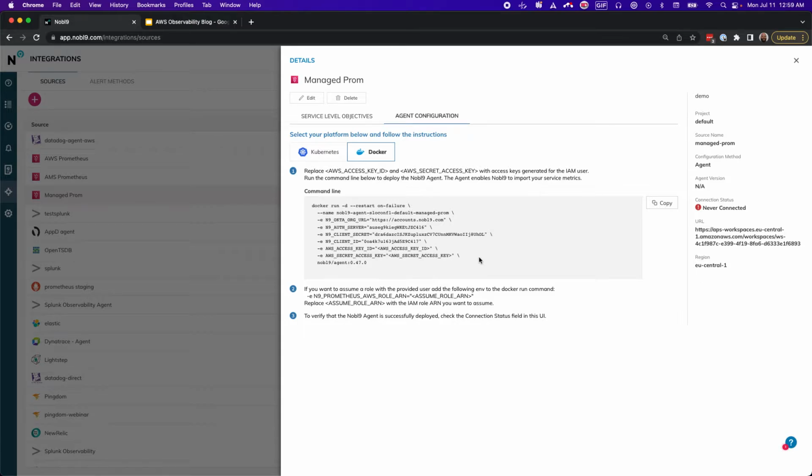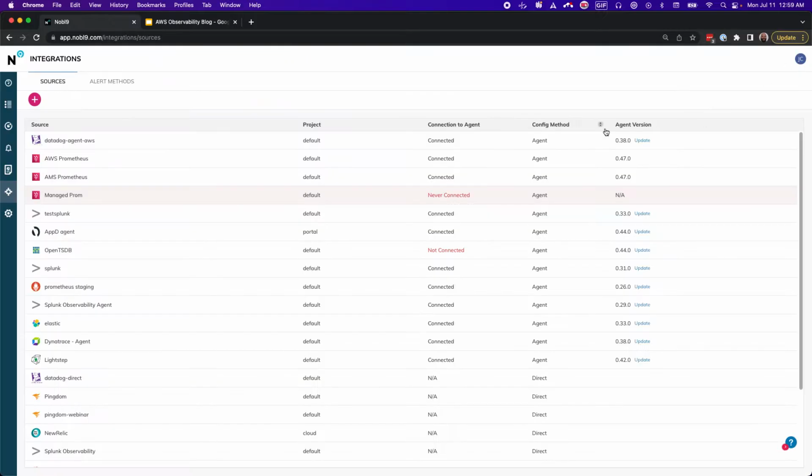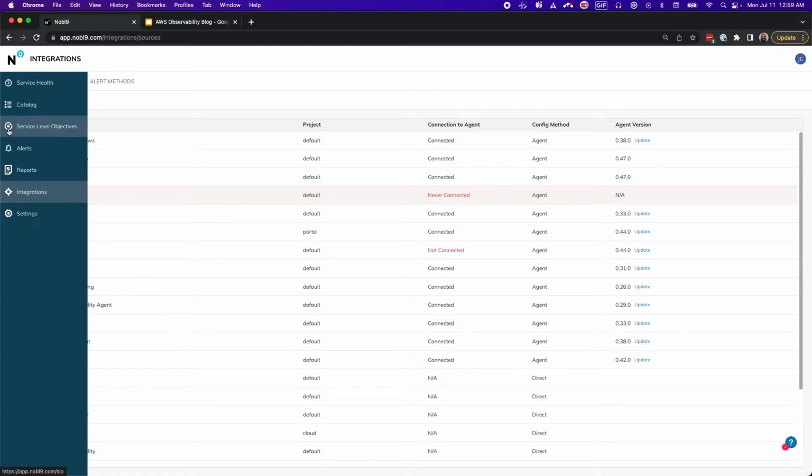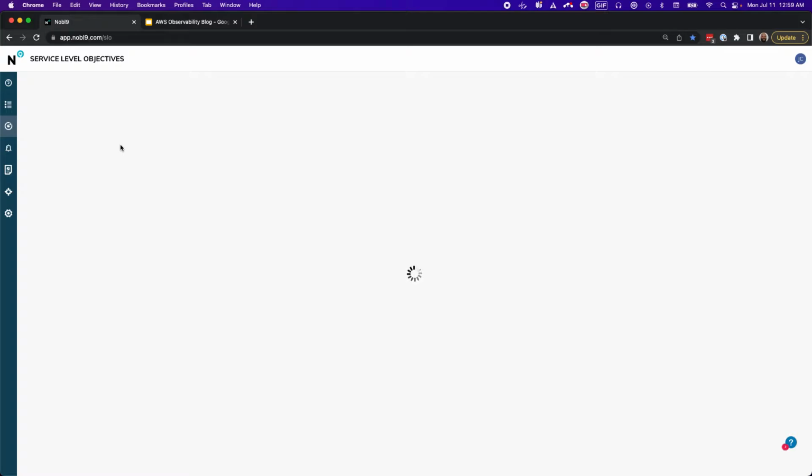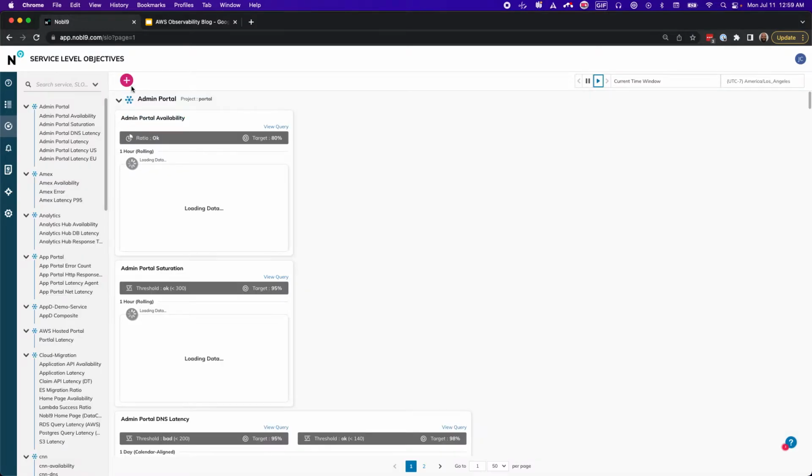But as you can see, it's very easy to get the connection up and running. You input a couple of lines of information, and then you're given the configurations needed to run this lightweight container, which collects the data via API. Once you have an agent configured, we'll be using one that I already have configured for this example, then you actually want to create your SLOs. That's the next step. So let's go over here and start creating an SLO.